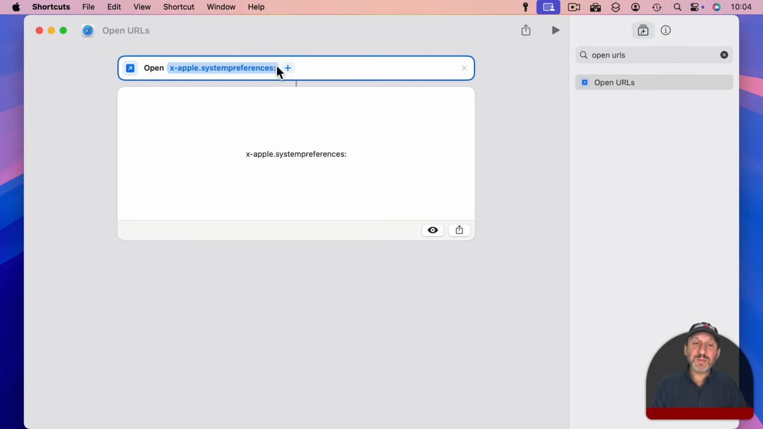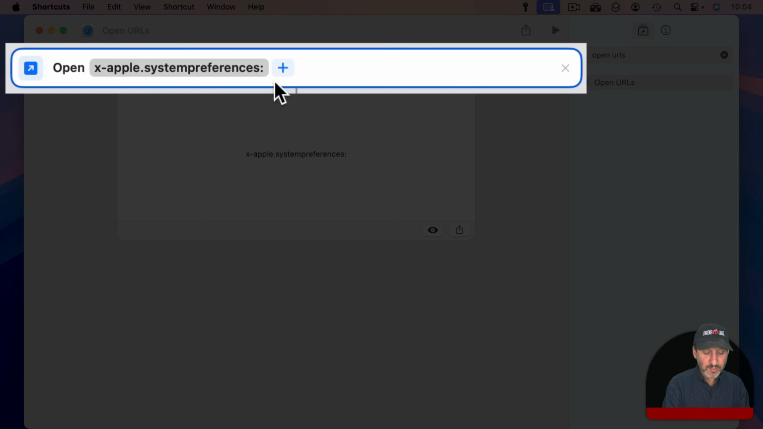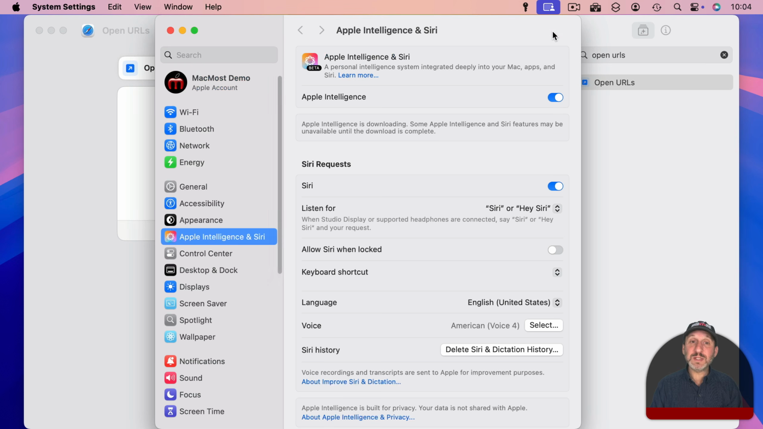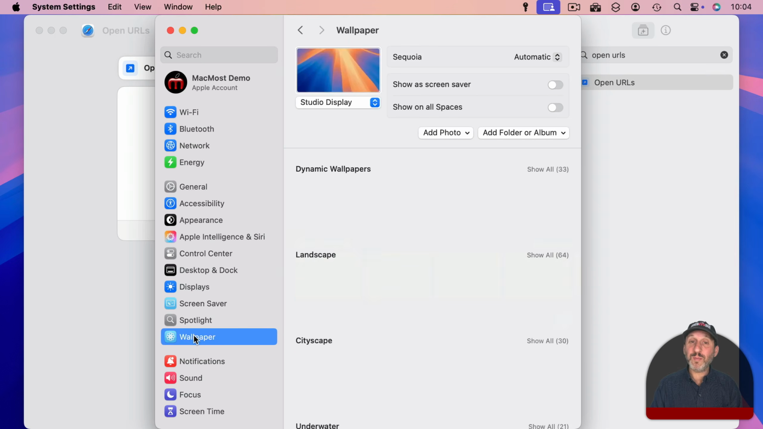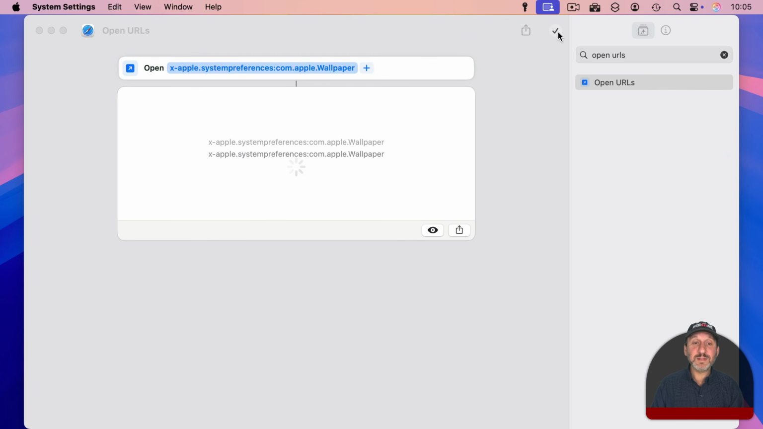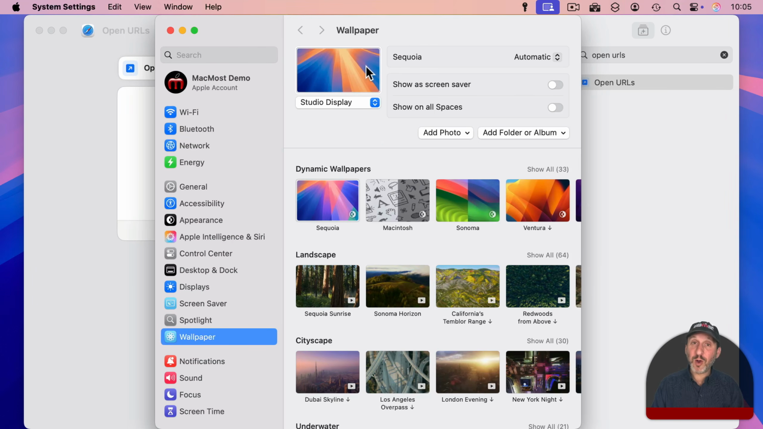So we're going to put something after the colon here. What we're going to put is the address for that section, which is com.apple.siri, just like that. Now when we run it, it will open up system settings and take us right to this section. Let's try another one. Let's have it go right to wallpaper, for instance. Now, as you might guess, the way to get there is com.apple.wallpaper. And when I run this, it does open up to the wallpaper page.